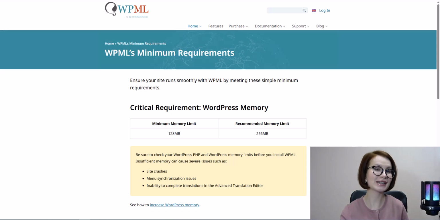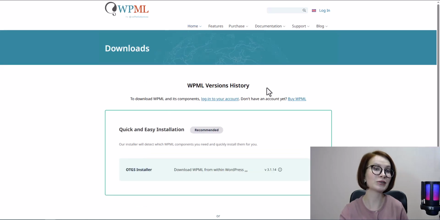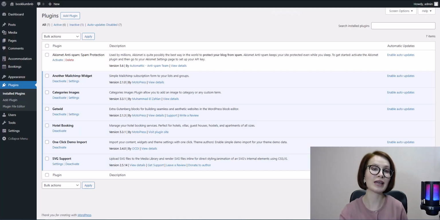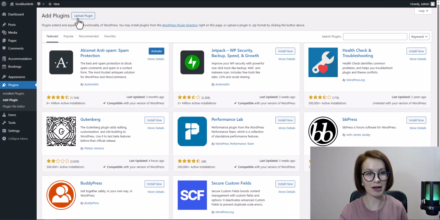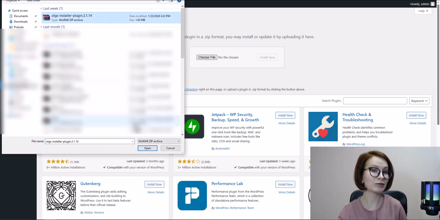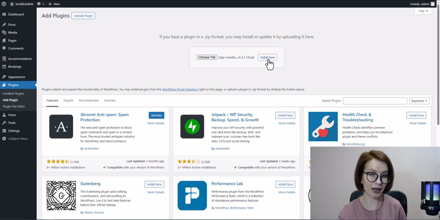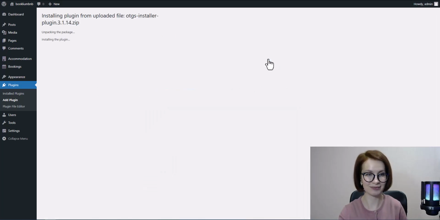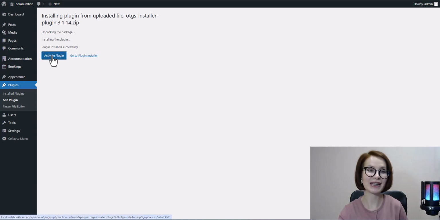Alright, before we get started, just make sure your site meets all the minimum requirements listed on the dedicated WPML page. Once that's sorted, you'll want to head over to the WPML downloads page and download the OTGS installer. Then, in your WordPress admin area, just go to Plugins, Add New, and upload the OTGS installer plugin to your site. Okay, activated.